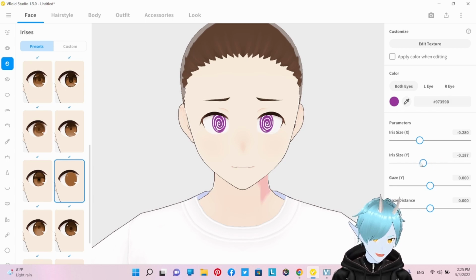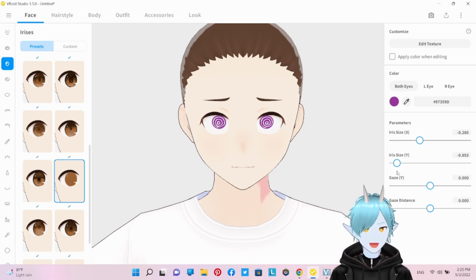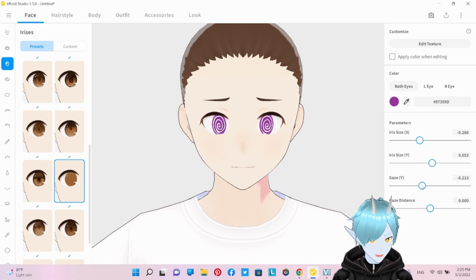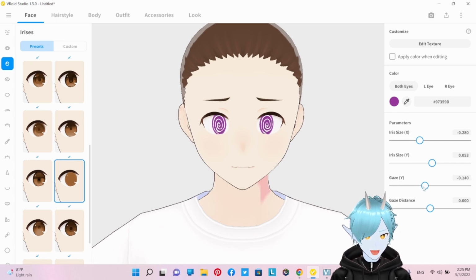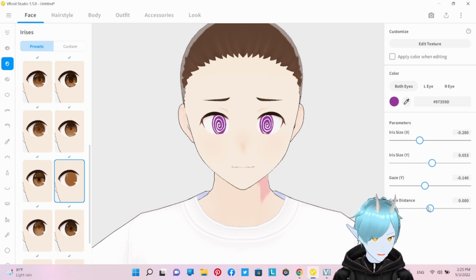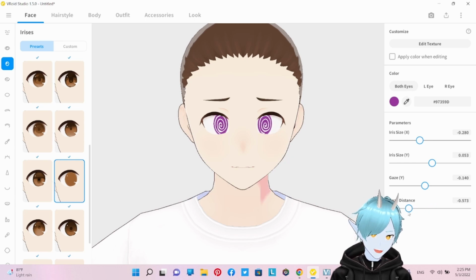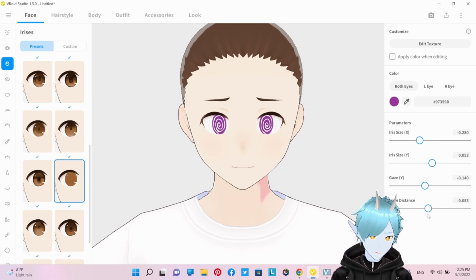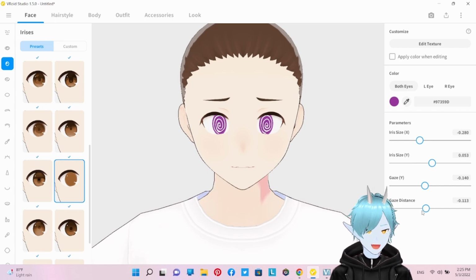And this is the iris size Y, if you want to widen it a little bit more, or you want to make it a little bit flat like that. I think we're gonna go a little bit bigger like that. And then the gaze is basically something you toggle around with. I usually don't touch this that much, so I'm just gonna leave it as it is. And this is the gaze distance, sorry. And yeah, I think I'm gonna leave it like that, and that's alright.